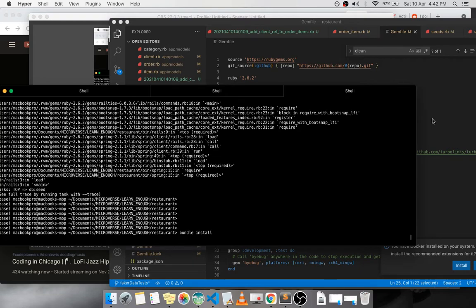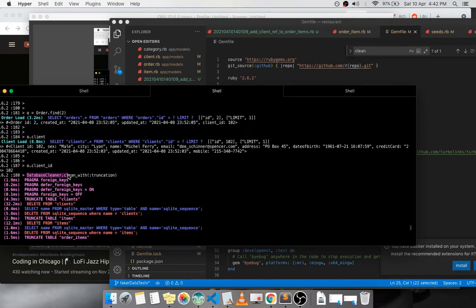When you're done, you go back to the Rails console. You see I have two tabs here. The second tab is the Rails console. You go to the Rails console, and you can type this command, database cleaner, which is a command that is provided by this gem. I'm going to put this command in the description below so you can copy it. DatabaseCleaner.clean_with(:truncation).